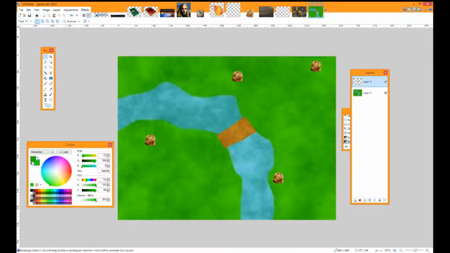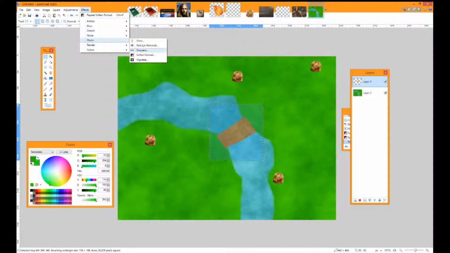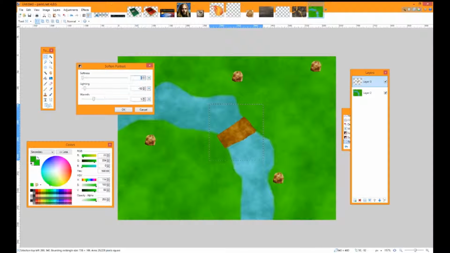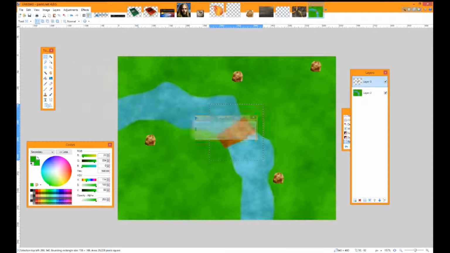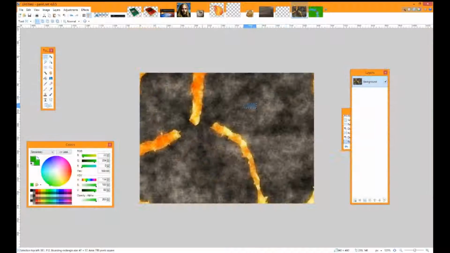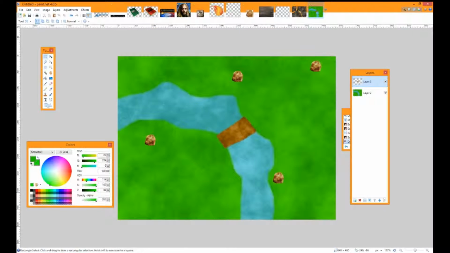Boom, there you go. And maybe I want this bridge to blend in. Do I, though? That's just a personal choice. I think I like it blended in like that. But there you go. There's your grassy area. For a cool lava area like this, I'll go ahead and show you real quick.